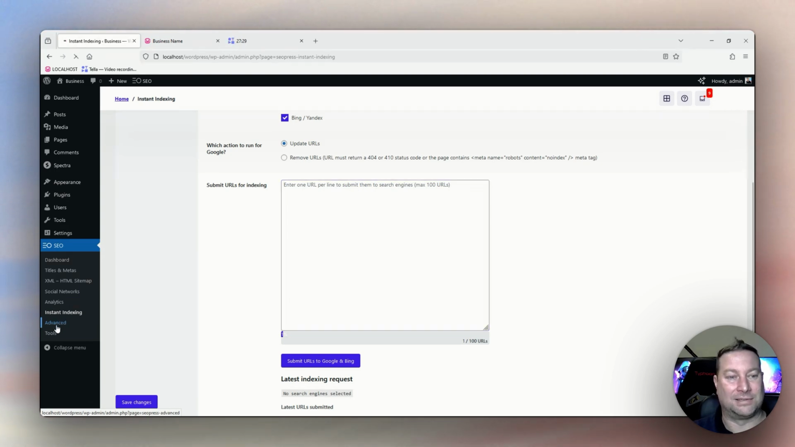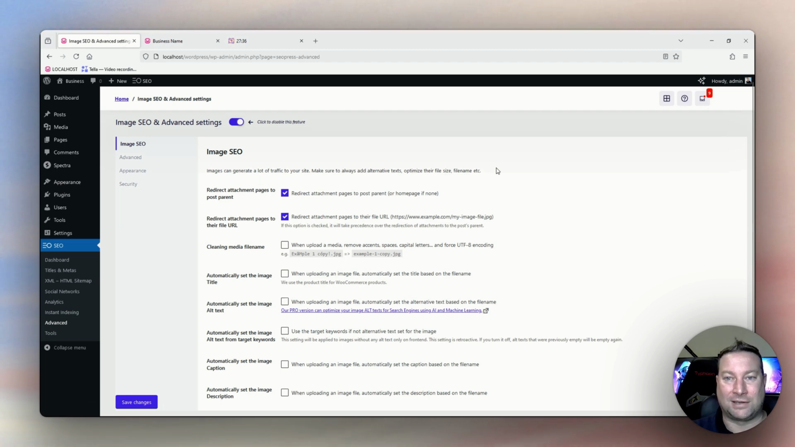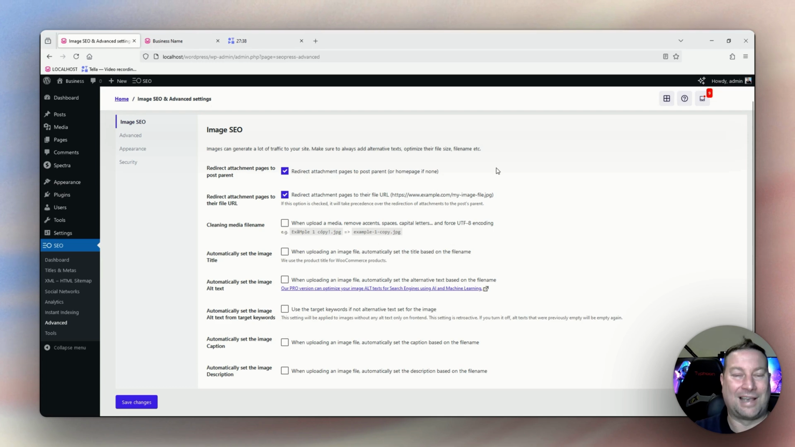The next tab is Advanced. So under the Advanced tab, we've got some options here that are available, and these are some advanced settings for SEO, and we'll just take you through them. So here we have redirect attachment pages to post parent. So this is taking the attachment pages to the post parent, or the home page if none. So we just need to have that enabled and ticked.